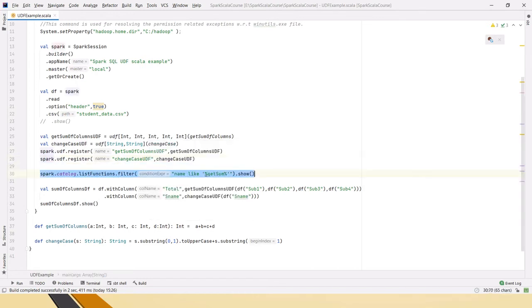This is the statement we can use for listing the functions. How to list UDF functions is spark.catalog.listFunctions. This is the option we have to use for listing available UDFs. Even standard functions will also show. Because there will be many standard functions, I am filtering, searching for name like get sum. So this will just show this function, so we will see that.